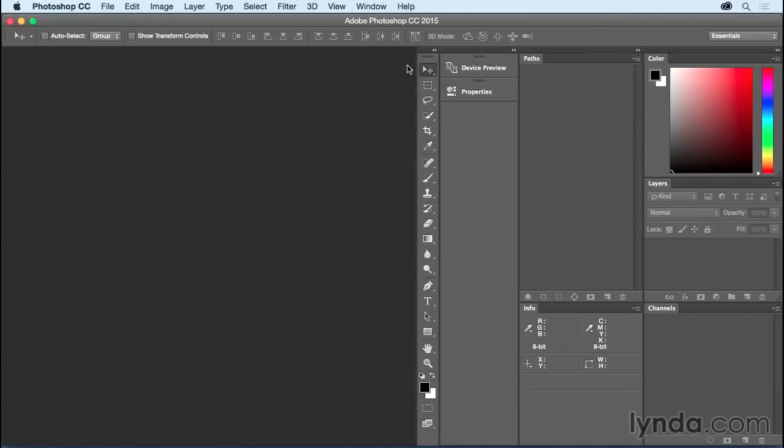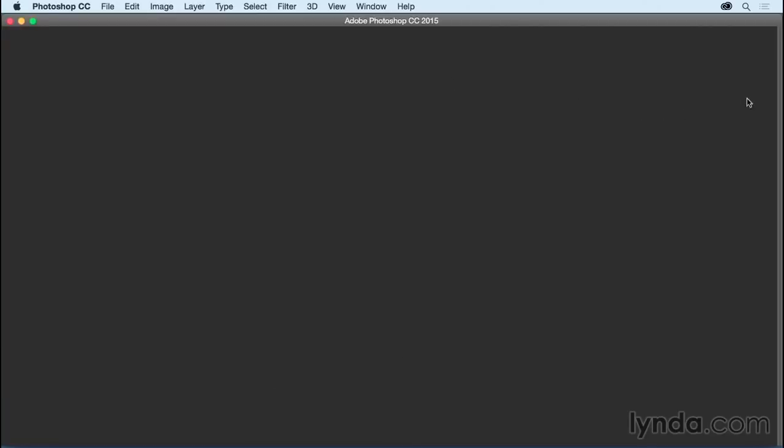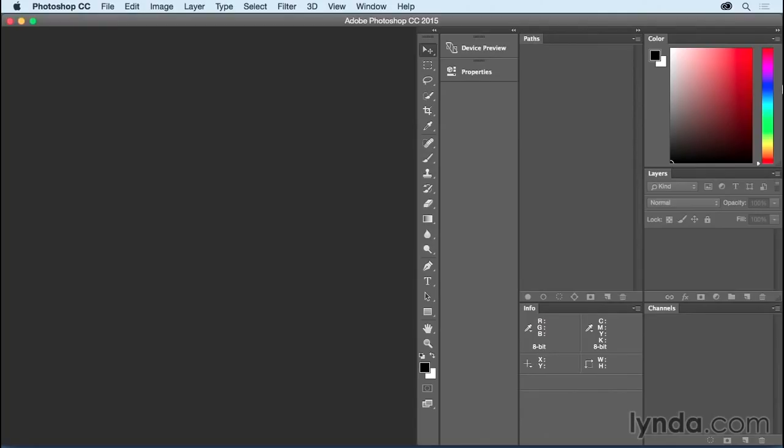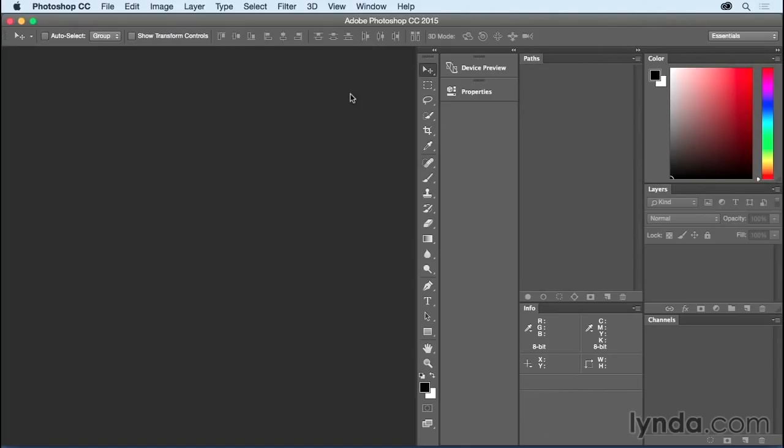If I want to temporarily hide all of the panels at one time, I can tap the Tab key. Now, they're just hidden, and if I position my cursor over to the right-hand side of the screen, you'll notice that they'll pop out so that I can see them, and I could do something like select a layer or a color, and when I position my cursor outside of that grouping of panels, they will automatically hide again. If I tap the Tab key, I can bring back those panels.